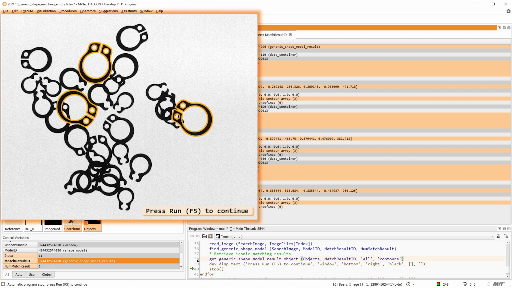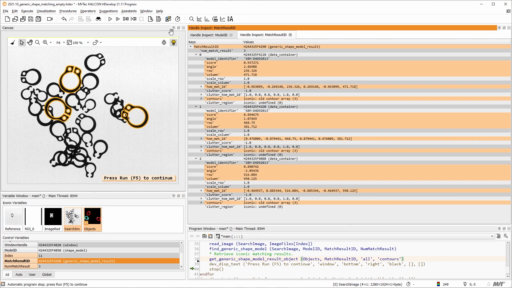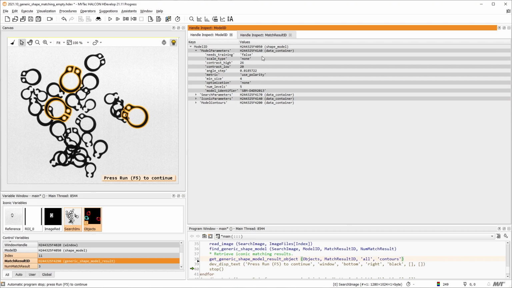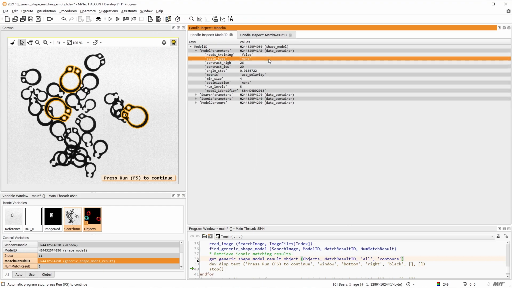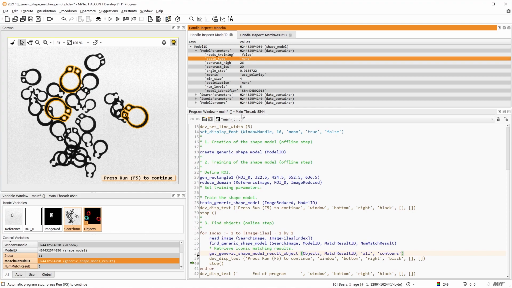In this image, slightly smaller objects are not found because the default parameters of the generic shape matching don't allow for any type of scaling. This is also evident within the model handle. Since scaling is part of the training parameters, it must be set before training the model.